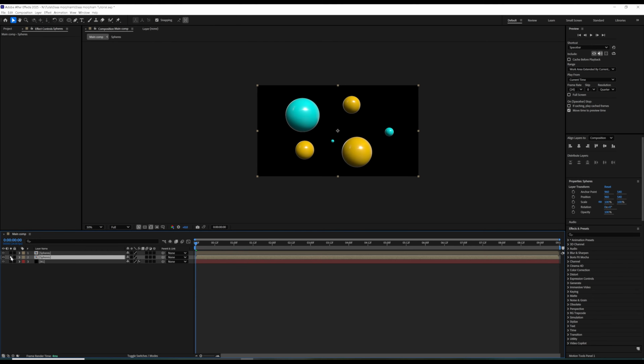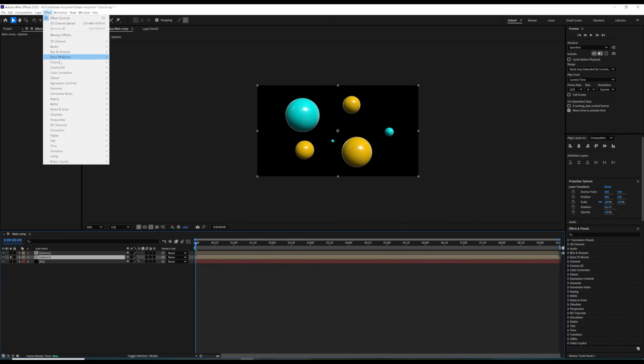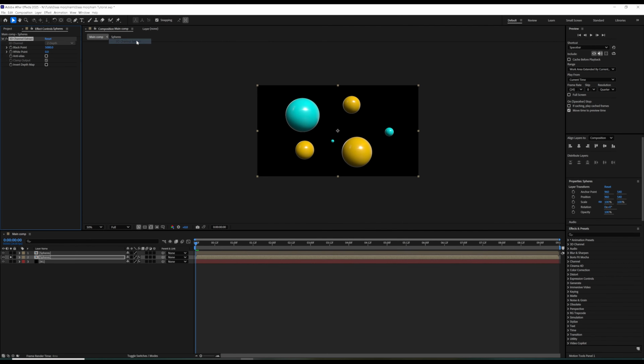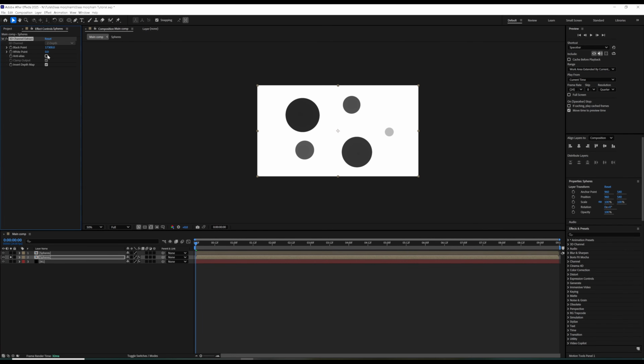and you can solo this layer, go to Effect, Channel, 3D channels, 3D channel extract. So you select these, and the ones that are in white will be out of focus, so we need to make it. Let's turn this actually on. The ones that are white will be out of focus. The ones that are in black will be in focus.